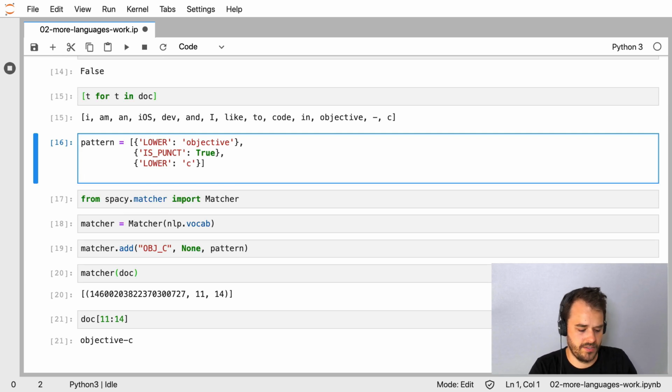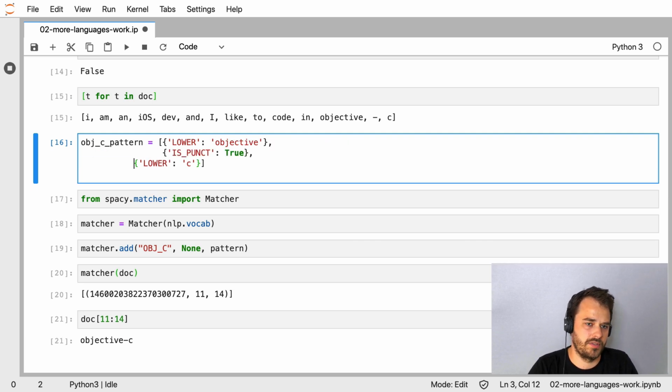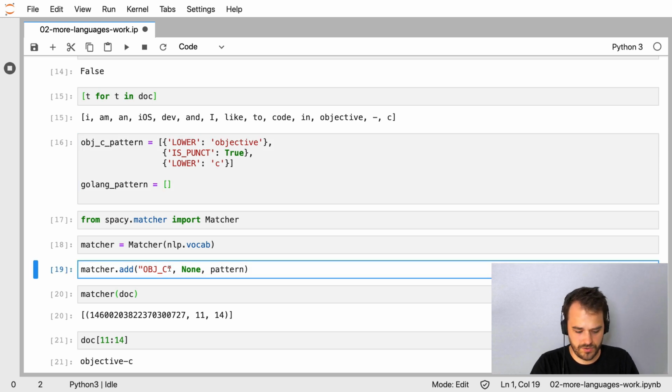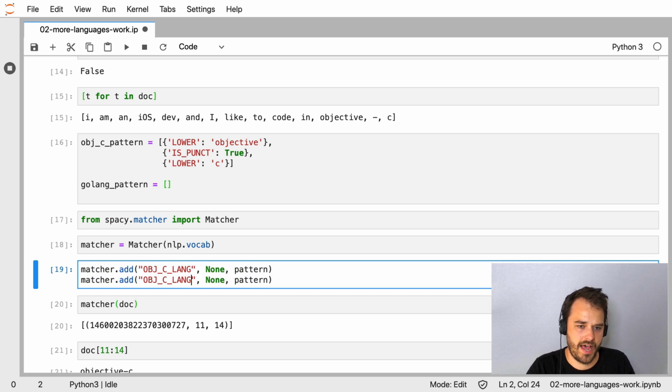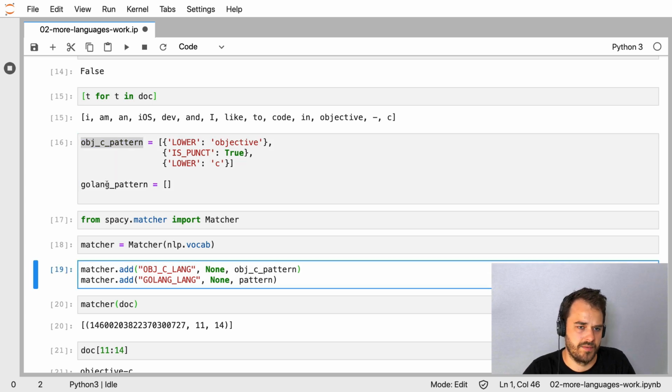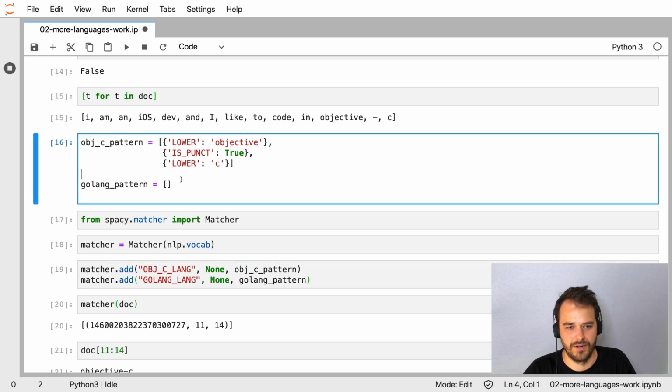So I'll just rewrite this a little bit. I'll call this the Objective-C pattern, just to keep things nice and clean, give it nice names. And what I can then do is say, well, there's a Golang pattern that I'm also going to be writing. And then below, I have this Objective-C pattern that I want to add to the matcher, but then I also have a Golang language that I want to add. And I should do this consistently, so if you're going to add multiple patterns, make sure they've got the right names.